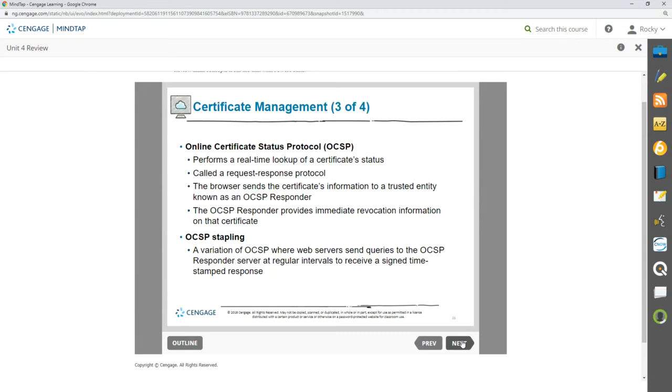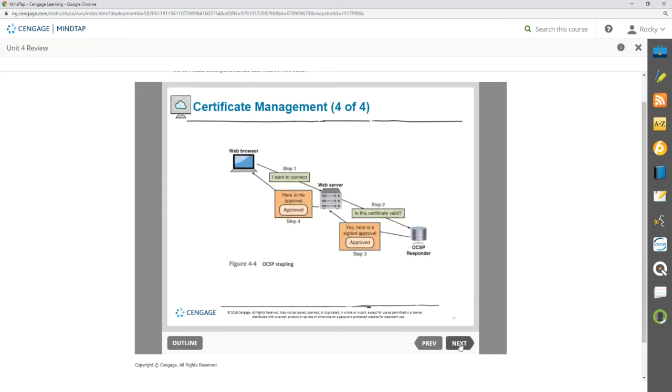All right, the Online Certificate Status Protocol. This allows you to perform real-time lookup of certificate statuses. It's called a request-response protocol. What this is, the browser is going to send out the certificate's information to a trusted entity, and then that's going to respond back to let you know whether there is revocation information on it. And then there also is OCSP stapling, which sends it at regular intervals, a timestamped response.